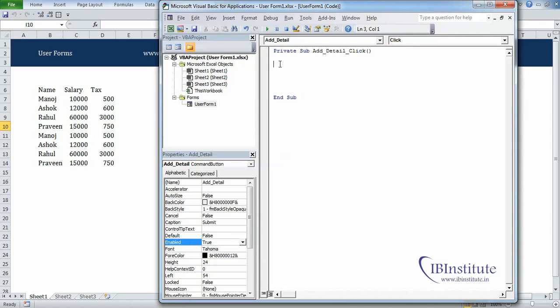So we will be writing the code between Private Sub and End Sub. What is the code that we have to write? We have to first define a few variables. So Dim x and y. These are our two variables. So what is x? x is txtName.Value, and what is y? y is txtSalary.Value.